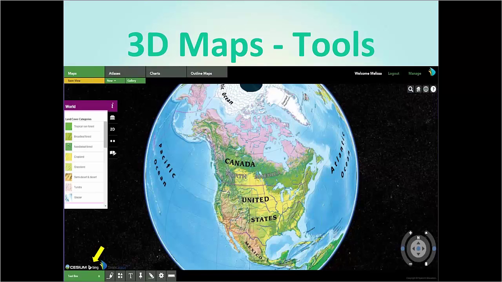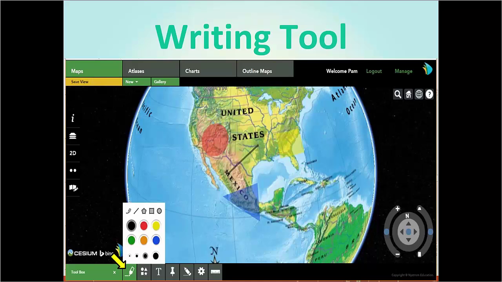StrataLogica has several built-in tools. They're located in the bottom left-hand corner. If you open Tools, it opens all of your choices. Here you have the writing tool that allows you to draw on the map. You can draw freehand, lines, and different shapes. This is a great tool for highlighting, circling areas of interest, or you can draw an area that's not in a certain shape.